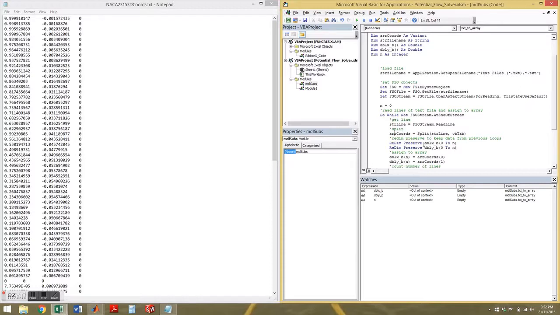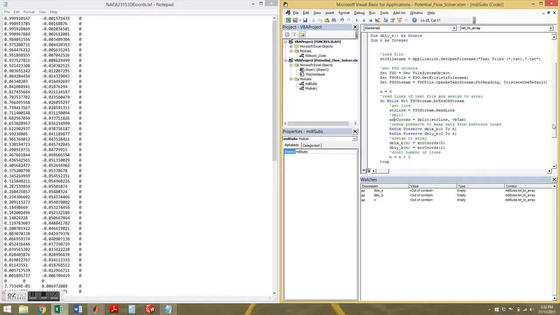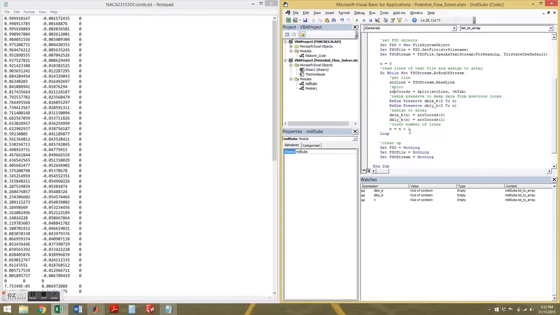And now we need to redimension our dblx and our dbly, because we don't know how many rows are going to be in the text file, so we need to keep it dynamic. We need to redimension it for every loop iteration, and we use Preserve so that the data is preserved every time it's redimensioned. Then the next step is to assign the array from the split to our x and y components, and then we have our loop counter n is n+1.